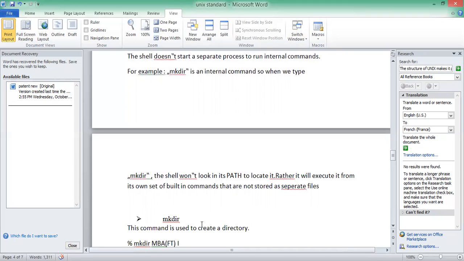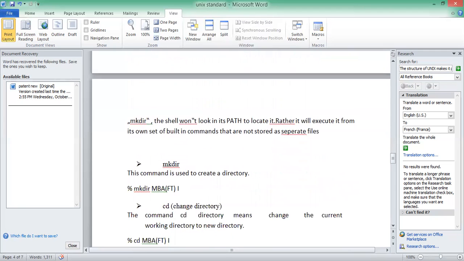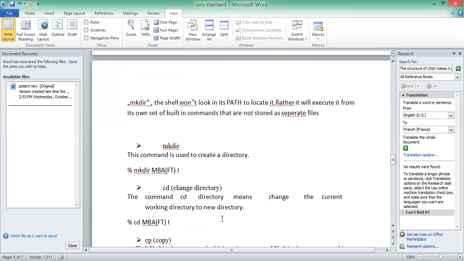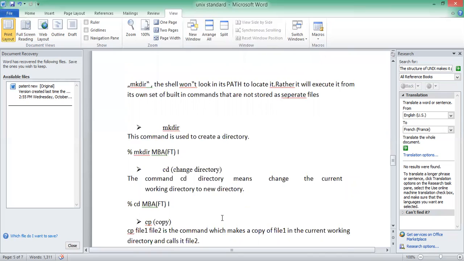Type the make directory command followed by the name of the directory you want to create. If you want to create an MBA directory, a DST directory, or a student profile directory, whichever directory you want to create, use the make directory command. If you want to change from your old directory into a new directory, then use the cd command.